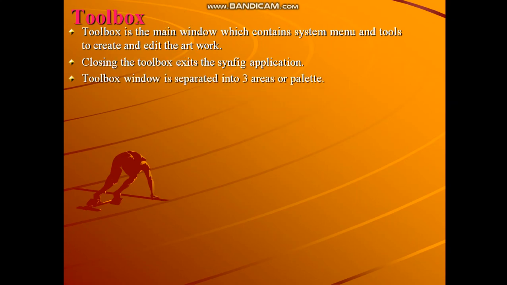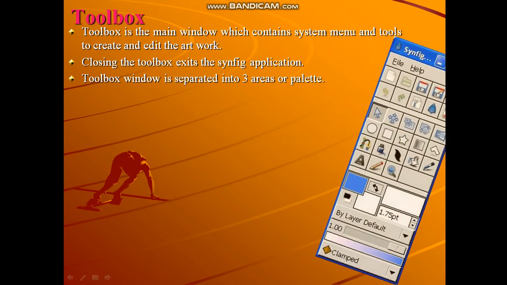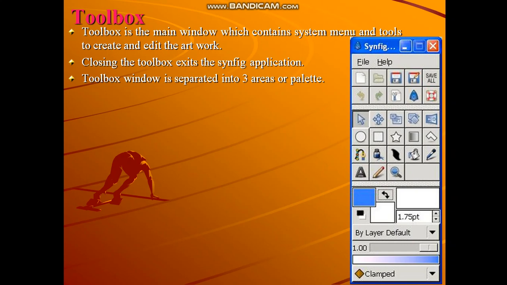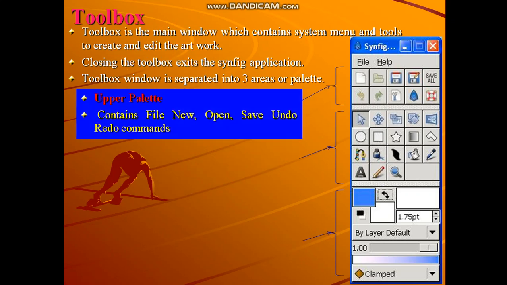The toolbox window is separated into 3 areas. So this is the toolbox, and here 3 different areas are given: the first part, second part, and third part. See, the first part is the upper palette, and it contains file, new, open, save, undo, redo options. Such commands are given here.